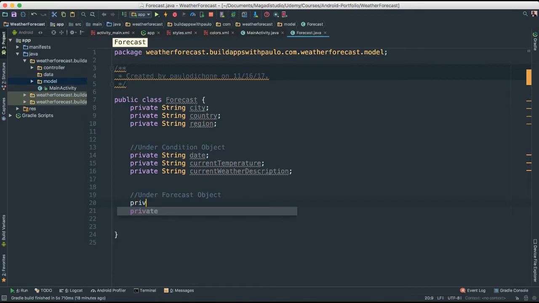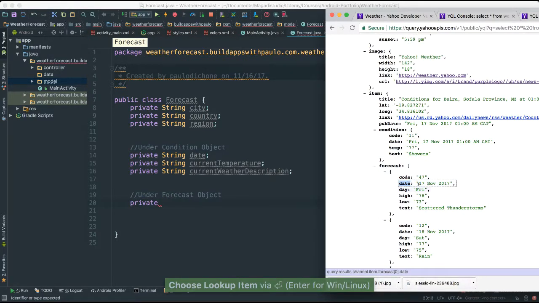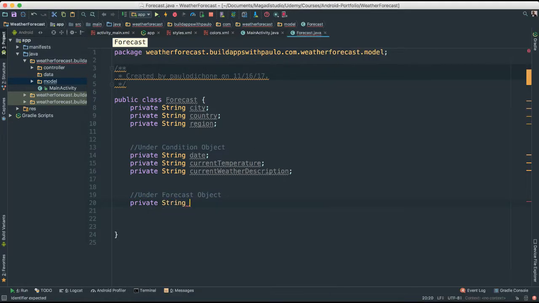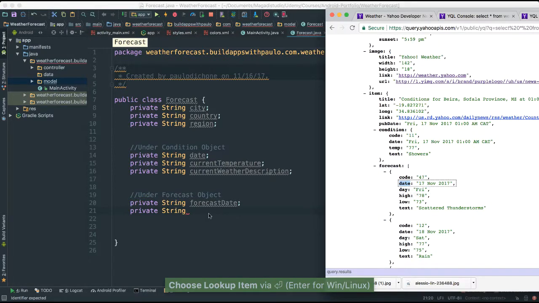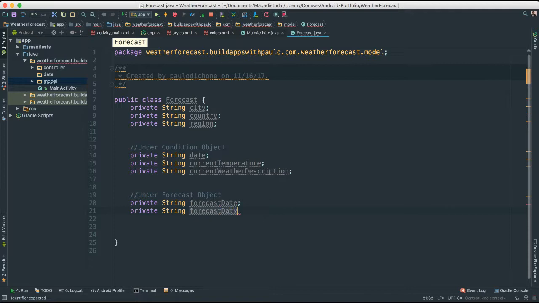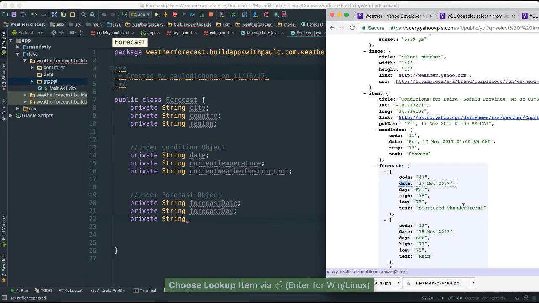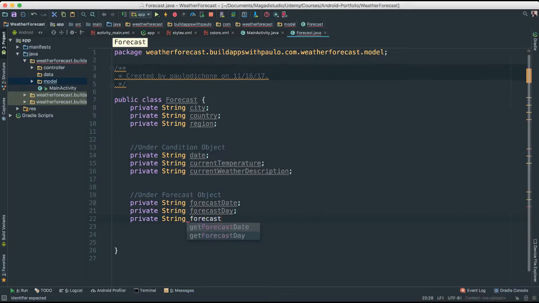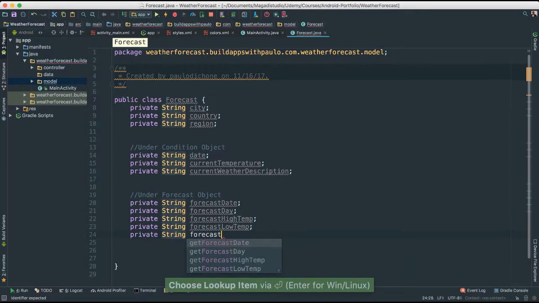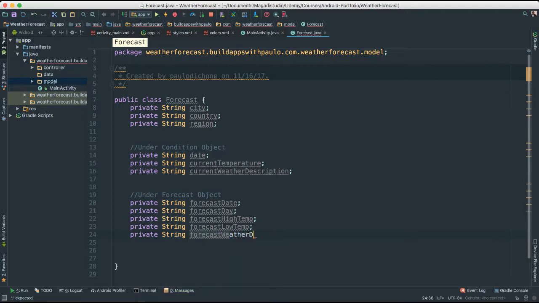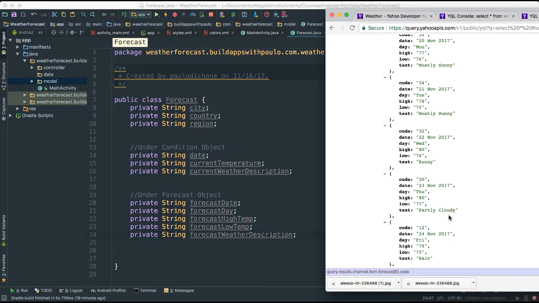Okay, under forecast object. So what we need here is private, let's see, we need the date again, because this is going to be different. I'm going to call this a string forecast date. Okay, private string day, call this forecast day, private string forecast high temp. Okay, private string forecast low temp, and then again string forecast weather description. Okay, and that's about it, I think, for our forecast.